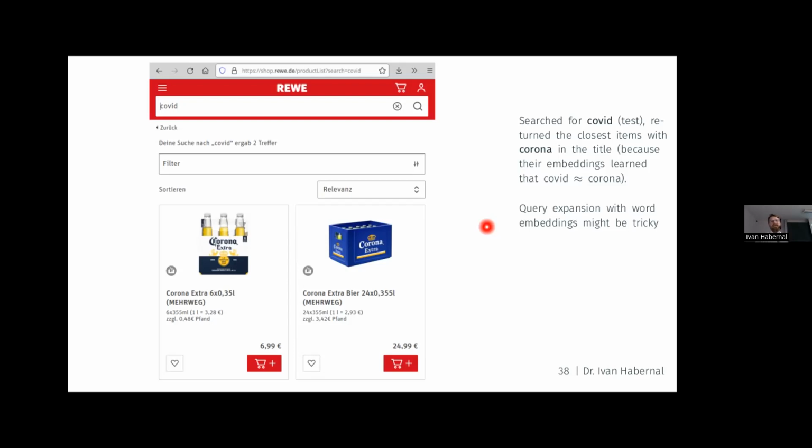Obviously, there were no COVID tests in there, but there were Corona beers. So if you type in COVID, it returns Corona. Yeah, so query expansion with word embeddings might be tricky, because if you make a comparison with Euclidean distance or cosine similarity, it's not directional. It's just a distance. So yeah, in this case, it failed.